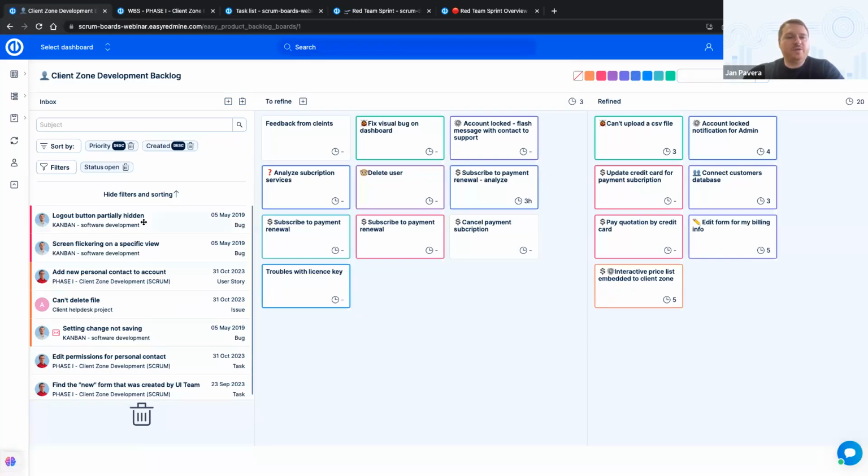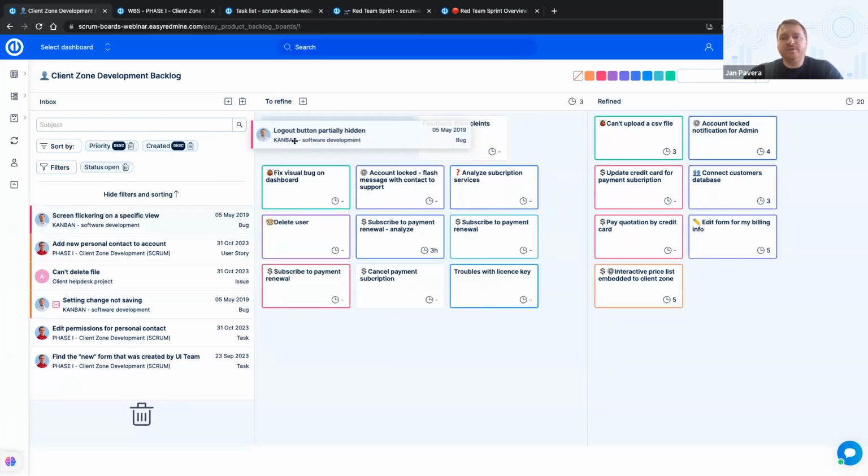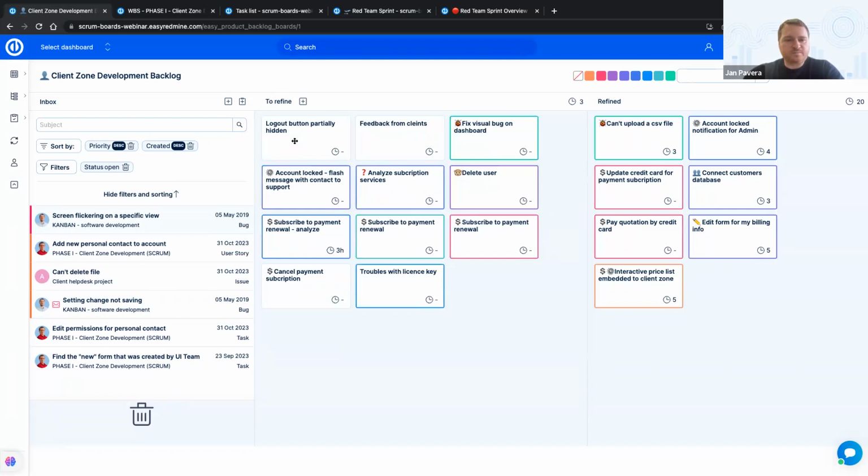So here is my daily job: to evaluate and select the most valuable and priority task for the next stage, to refine, where I create the backlog item just by moving the task from inbox to this stage, or I can quickly remove the item from the inbox, just move it into the trash bin. And so let's continue to the next stage.